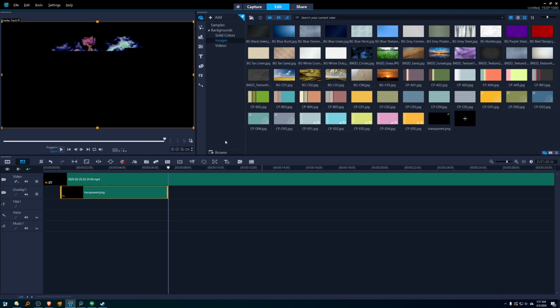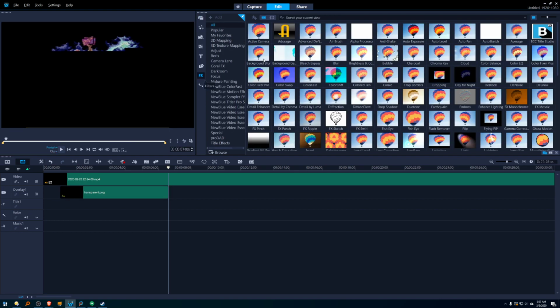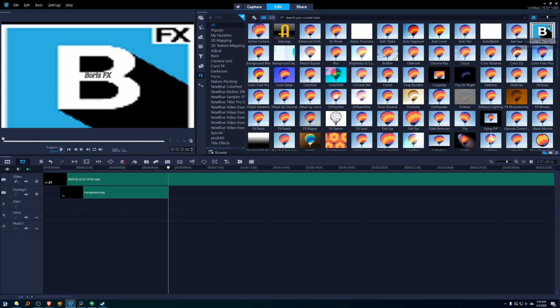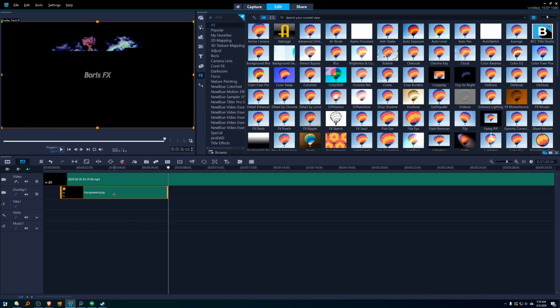Now let's actually make our lower third. Click FX, and you're looking for something called Title Studio. It may say Boris Effects. It depends on which version you're looking at, but it always has that same icon. Grab that guy and drag it over your transparent PNG.